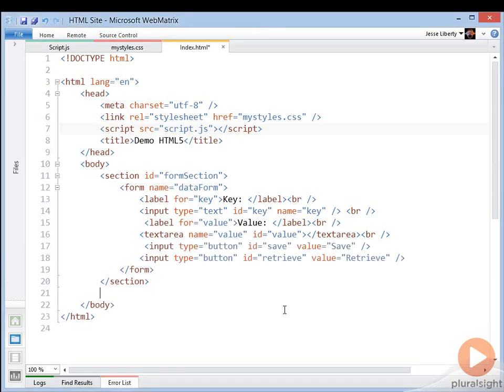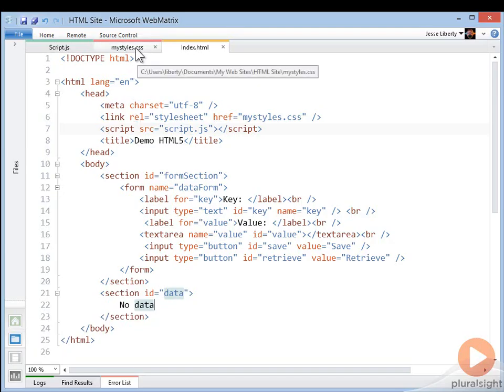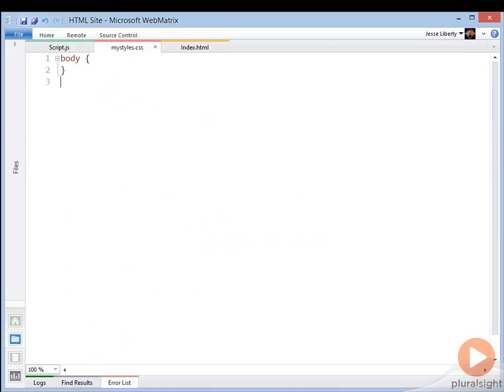Let's create a second section for displaying the retrieved data. And in there, for now, we'll initialize that with just the words no data. Before we go on to writing the script, we need a little bit of CSS to make this layout work. So let's turn to the CSS file.